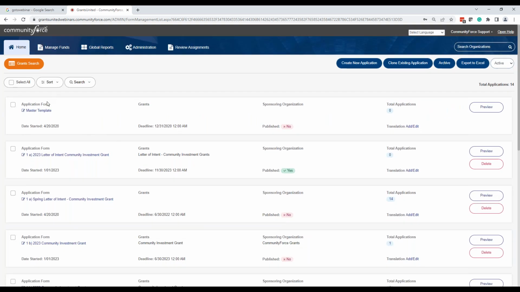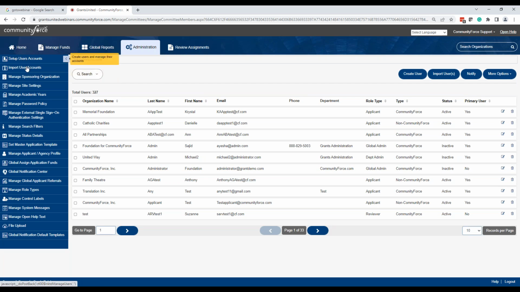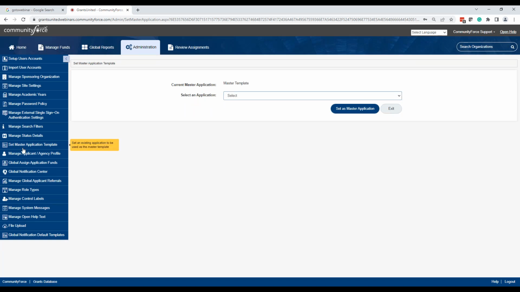So of course I have a master template, and how do you know if it's a master template or not? More than likely it doesn't have an application tied to it or applicants, but in the administration dashboard here you will see where it says, where's my set master template? Right here, set master application template. So that master template, again, like I said, has every field in your application form. And then right here, it just tells me current master application is called master template. So that tells me that the master template application is the master template.